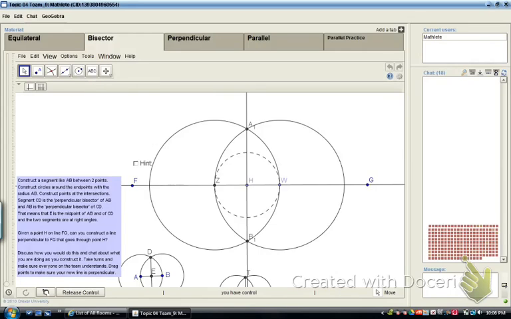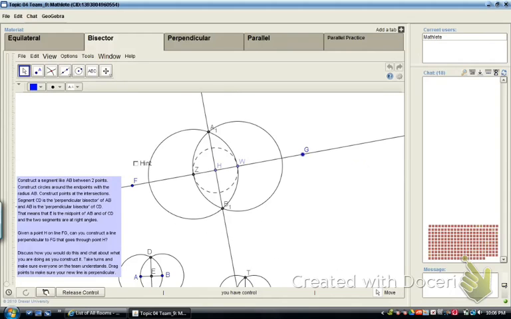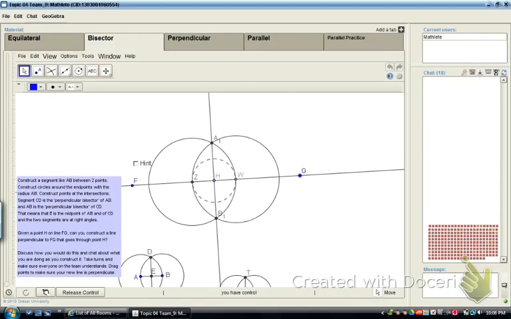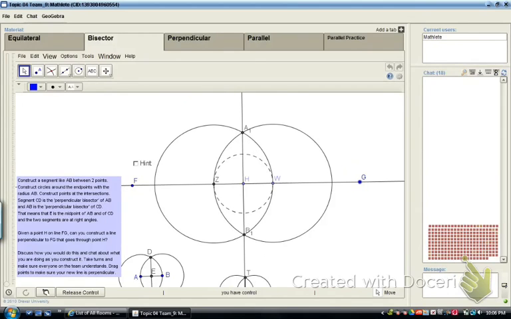So if we drag the points of the line, you can see that that angle stays as a right angle and the line stays going through H. And that's all you had to do on that tab.